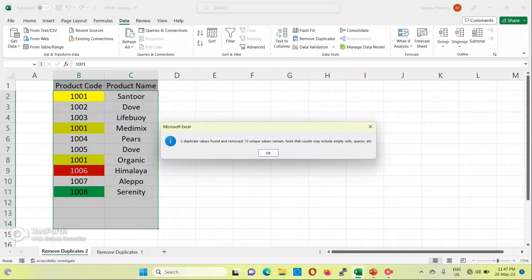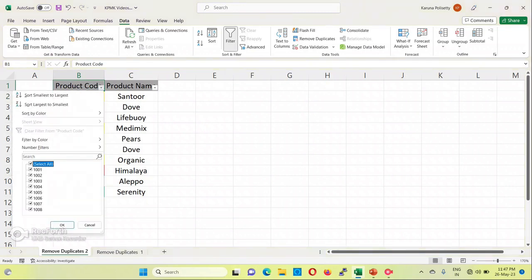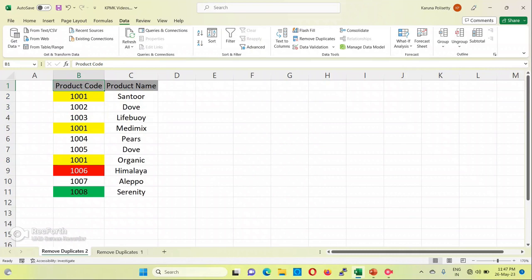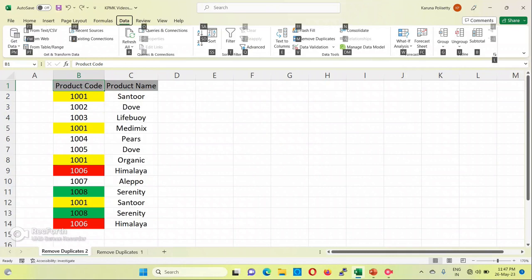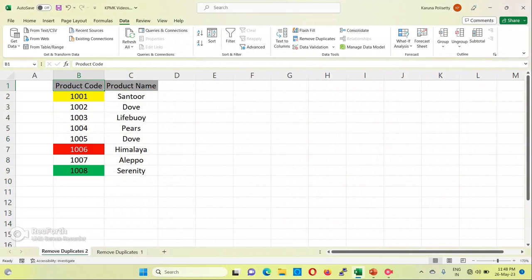Alt AM. Clicking here. See, one entry from 1006 and one entry from 1001 is removed. Before, 1001 was there 4 times, now it's reflecting 3 times. And another scenario: I am clicking on Control Z again. Another thing, Alt AM. If I click on only product code, I am removing product name from this selection. Then we will see what will happen.